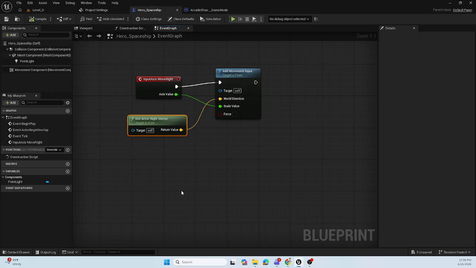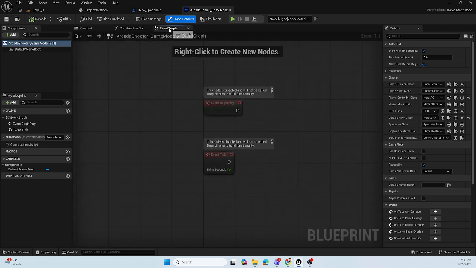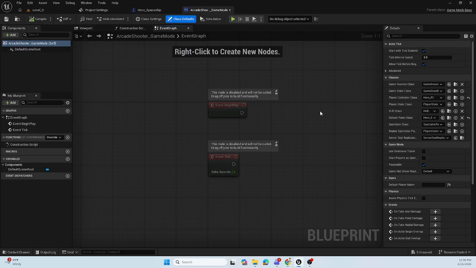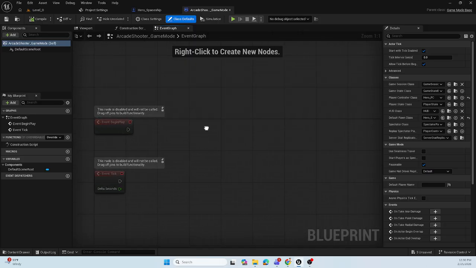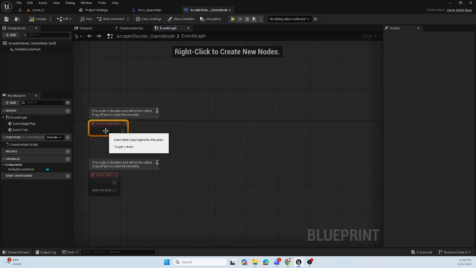The next blueprint, let's go into our arcade shooter game mode. So your tab should still be up at the top. If you closed it accidentally, just double click it to open it again. It's not a big deal. And then let's go into our event graph for this one here. And I'm going to move this over a little bit to the left. But I do want this event begin play.